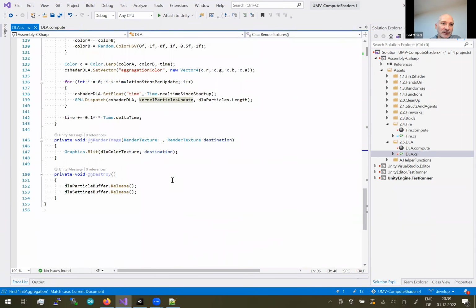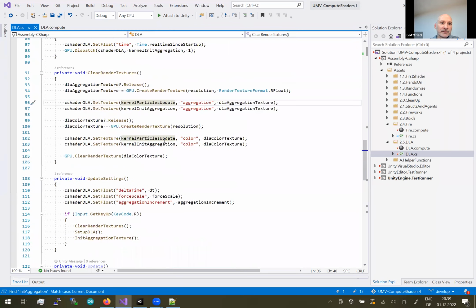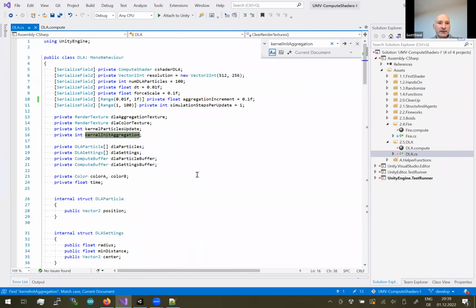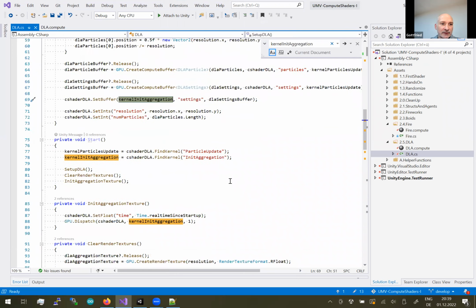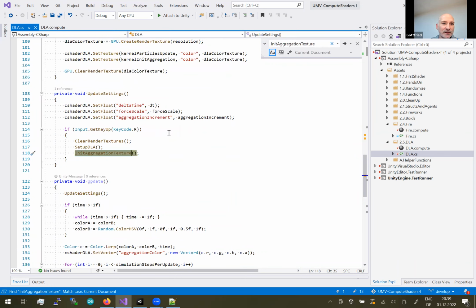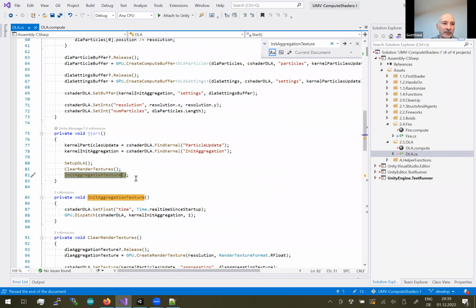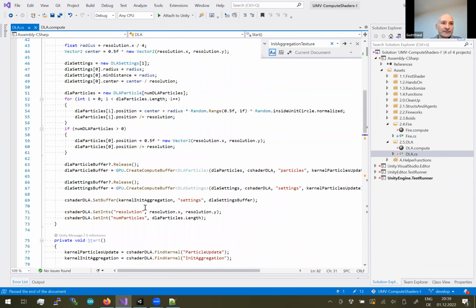But this is called only on init aggregation, and is only dispatched here in init aggregation texture. So if I had the reset, R for reset, or in start, I made this initial step.